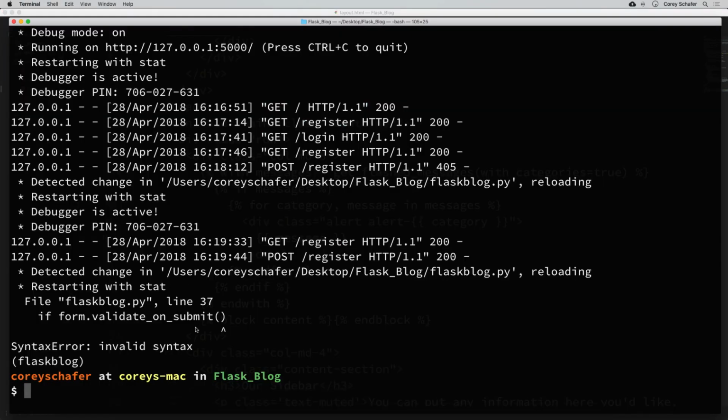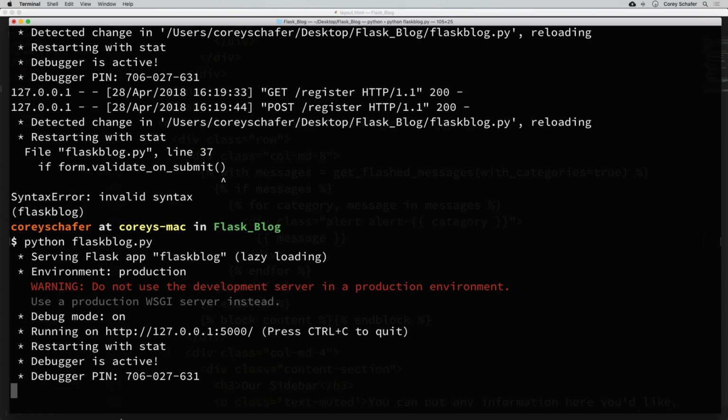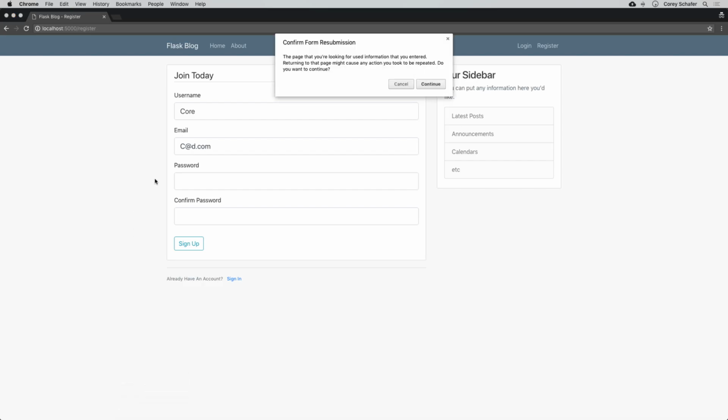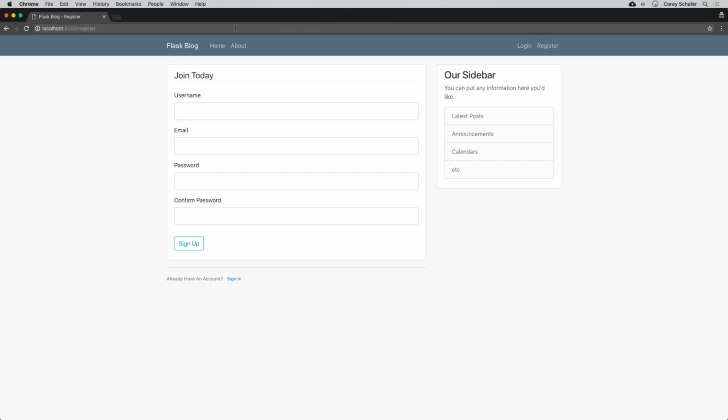Let's make sure that our server's still running, and it's not. So you might see this sometimes if you save your file and there's a syntax error at the time that you save it, then it might shut down your development server. So to run that again, you can just rerun the file. Now we don't have any errors, so that's good. So let's go back to our site and reload our register page.